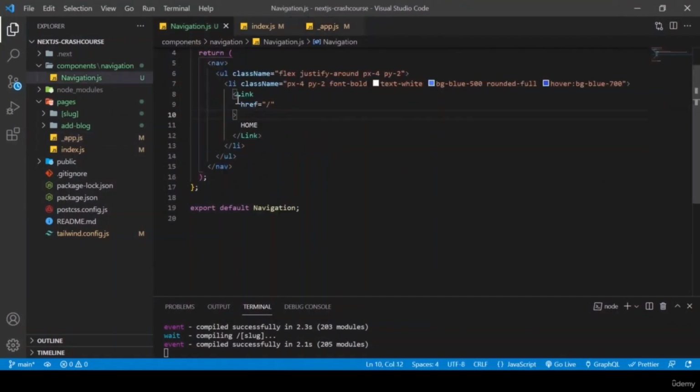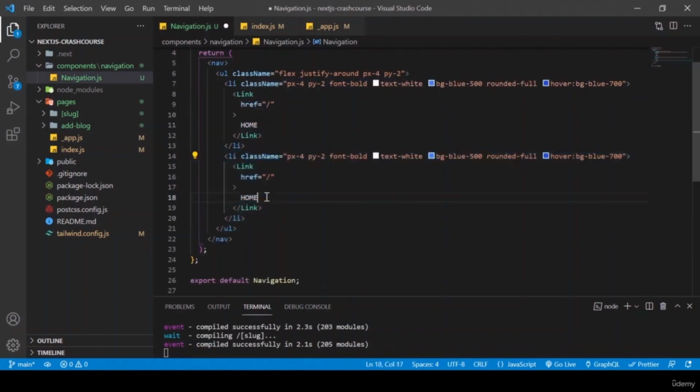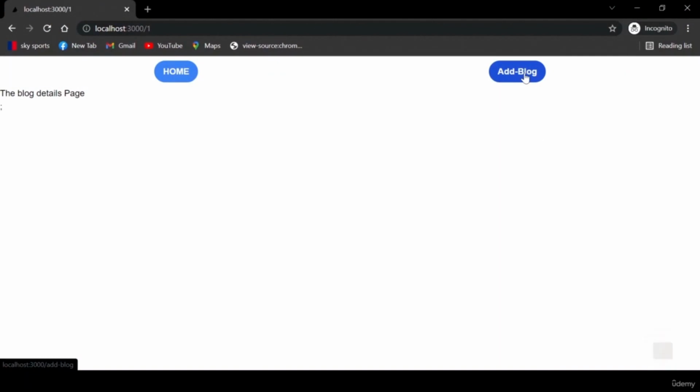So the next thing we need to do is we need to go back to our navigation and duplicate the li. So we have another link, and this time around it's going to be for adding a blog. So I'll call this Add Blog, but the href now is going to be /add-blog because that's what we called the name of the file in our pages folder. So this is now our navigation, and you see we are actually navigating between the two pages, the add blog page and also the home page.